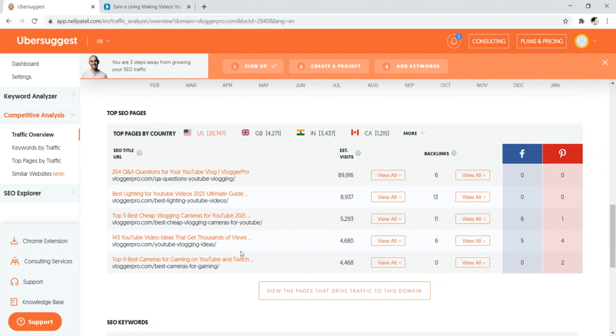This is accurate. This is where Ubersuggest is awesome, because it literally tells you the top pages for the website that are driving all of the traffic. And you can kind of figure out what the keyword phrase is, like for example, best lighting for YouTube. Oh, okay, so I should create a blog. If I had a camera website, I should make a piece of content like that: best lighting for streaming, best lighting for YouTube, whatever your topic is. That's how you take this information.